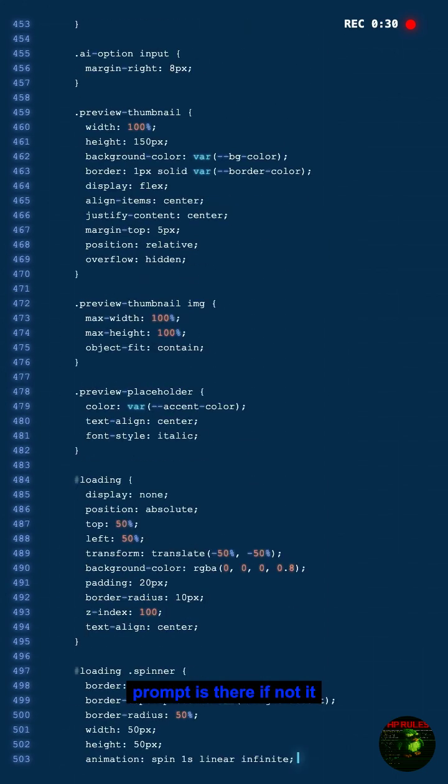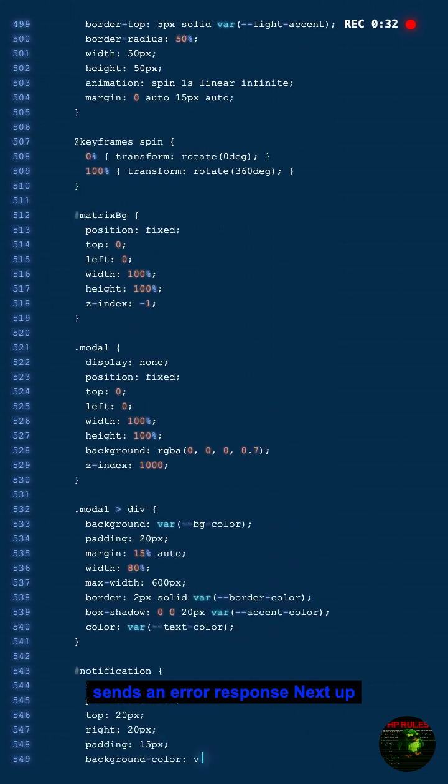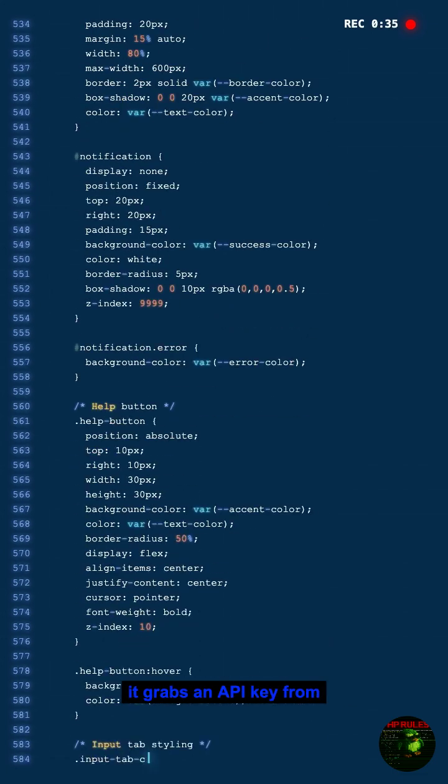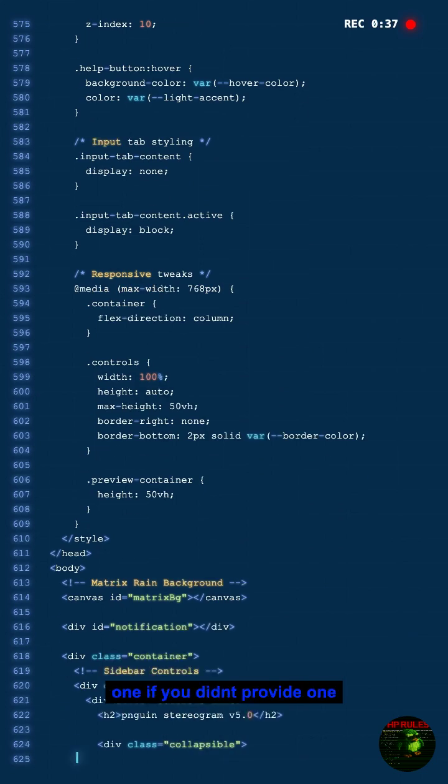It checks if the prompt is there. If not, it sends an error response. Next up, it grabs an API key from the request or uses a default one if you didn't provide one.